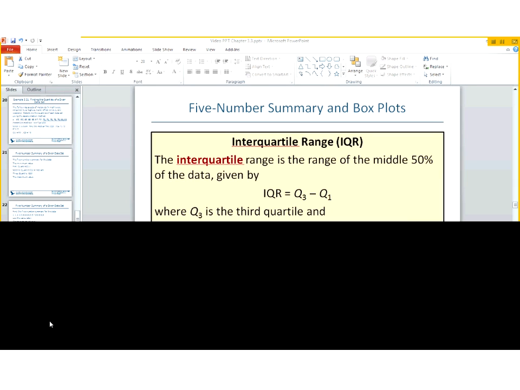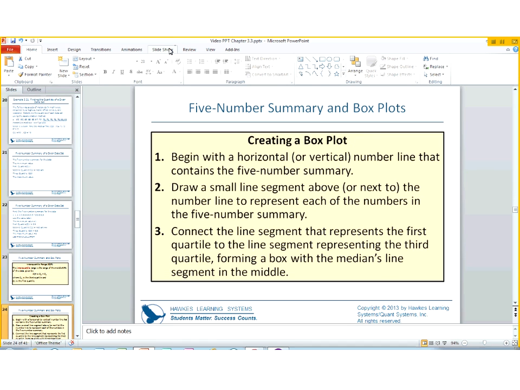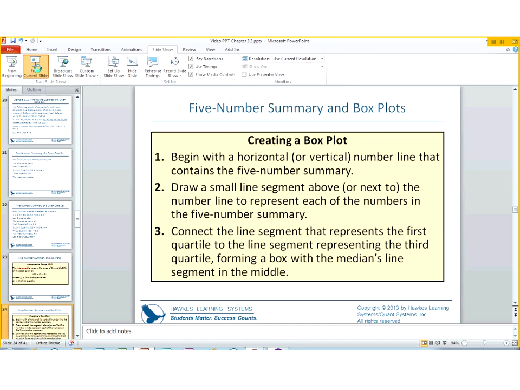Hey guys, we're going to keep going, and we're going to go to box plots. Okay, so let's talk about how to create a box plot.